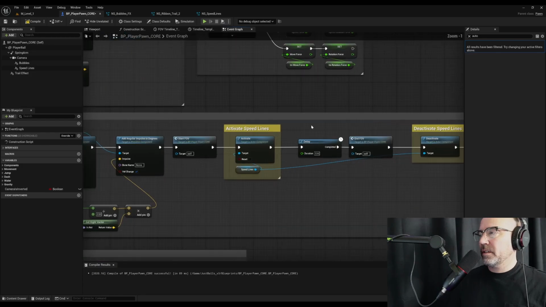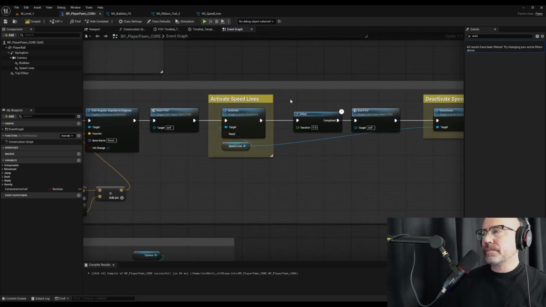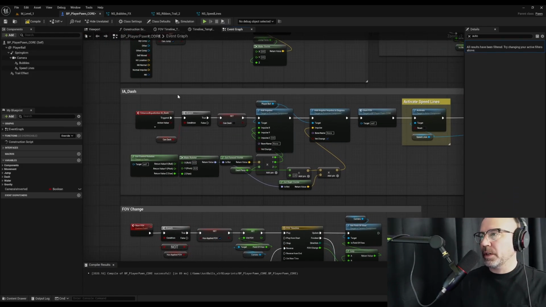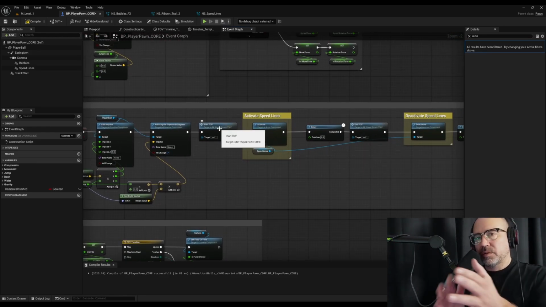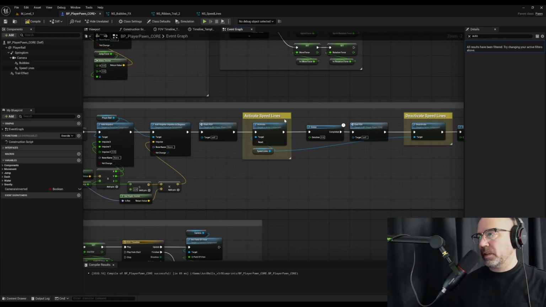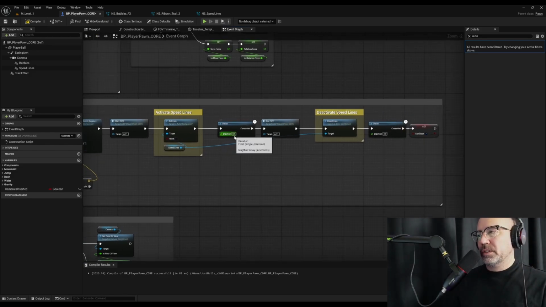Down here is the speed lines. So I have it attached to my dash action. There's a lot going on there, but as soon as I start the FOV change, then I'm going to activate the speed lines. 0.6 seconds later, we're going to change the FOV back to normal and then deactivate the speed lines.